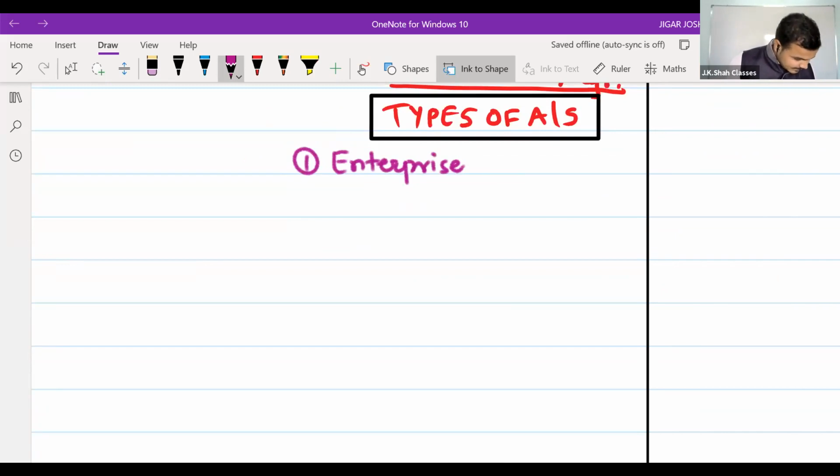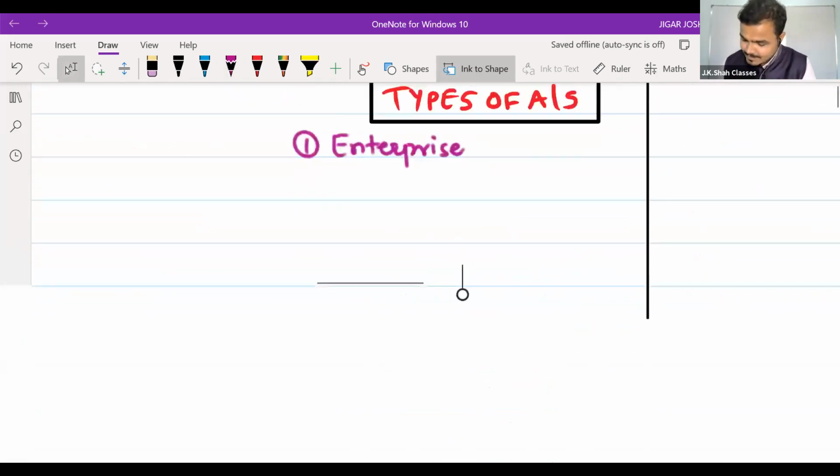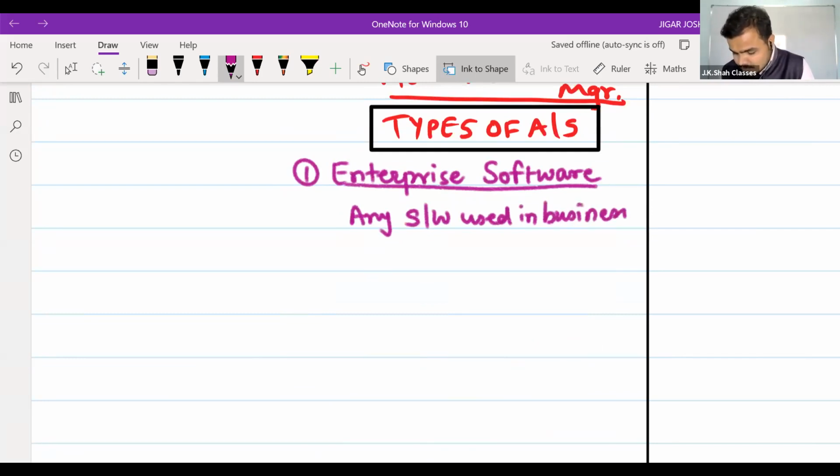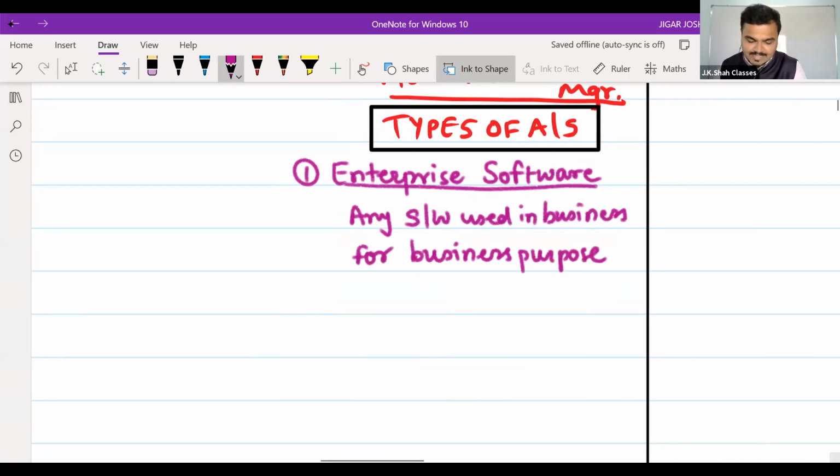Enterprise software. What do you mean by enterprise software? Any software used in business, for business purpose, is called enterprise software. Do you agree with me? Can you please give an example? Example: Tally, MS Office, used in business for business purpose. Agree?